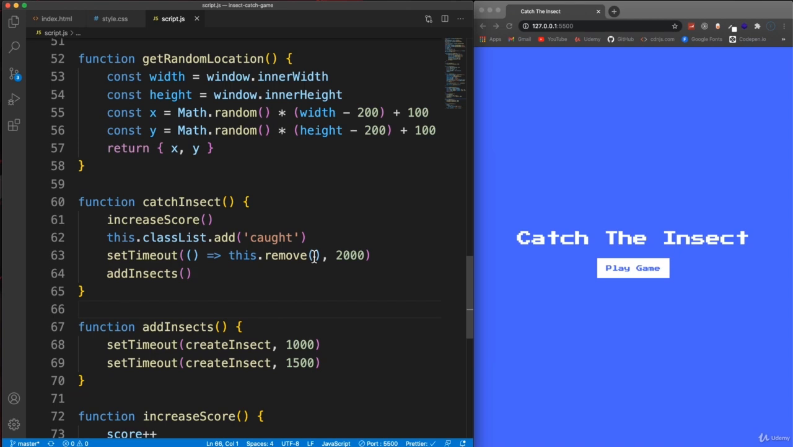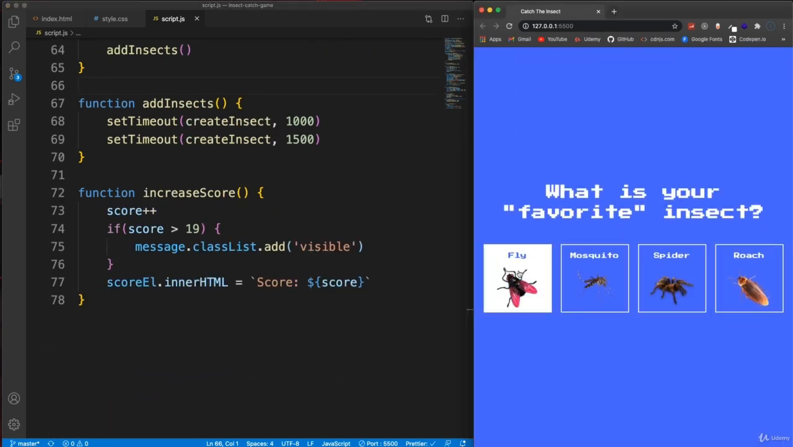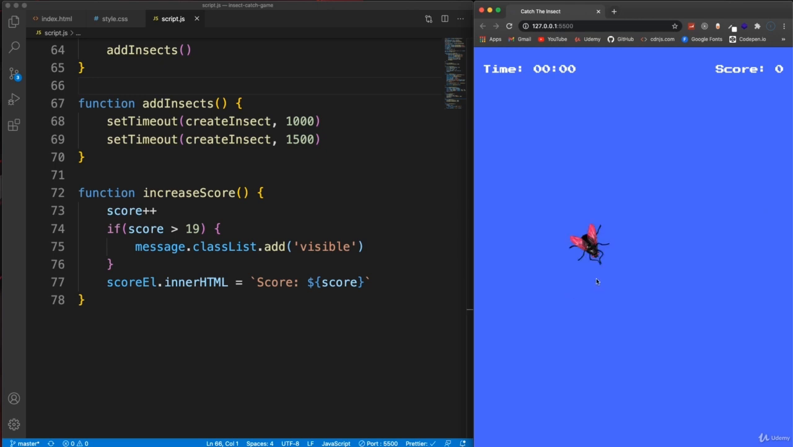So let's save and let's try it out. So I'm going to go ahead and play. We'll choose a fly, and we get a random insect in a random rotation. Timer's going. I click it. We get another. We get two more. Click that one. Two more are going to come after that one. Two more after that one. And the faster I go, you know, the more they're going to come.